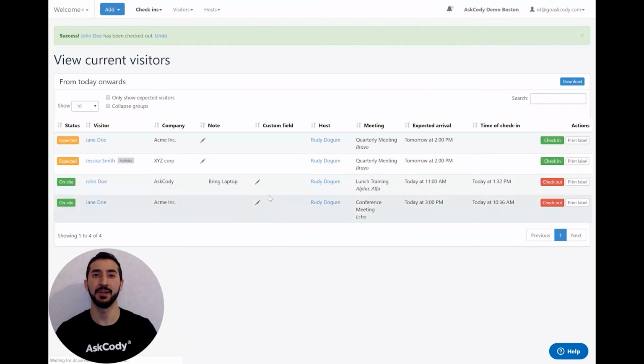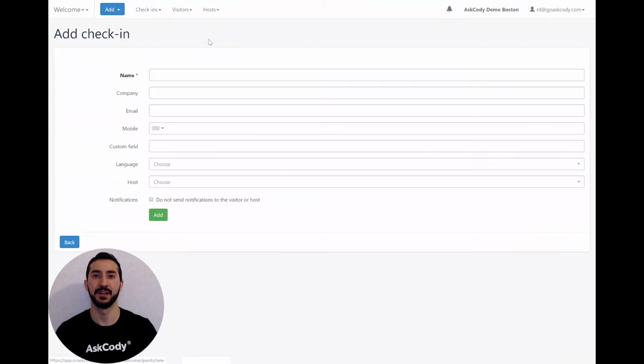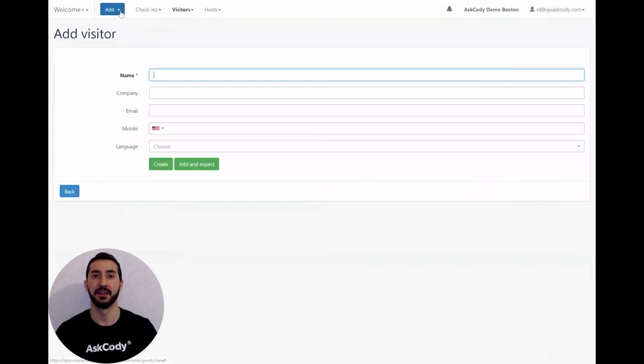Now if we need to manually check in a visitor who just arrived and hasn't been previously registered, click on Add, then Check In, and fill out their information accordingly. You can also add a visitor to your directory and register them to be expected if you know they're arriving at a later date through the same Add button.